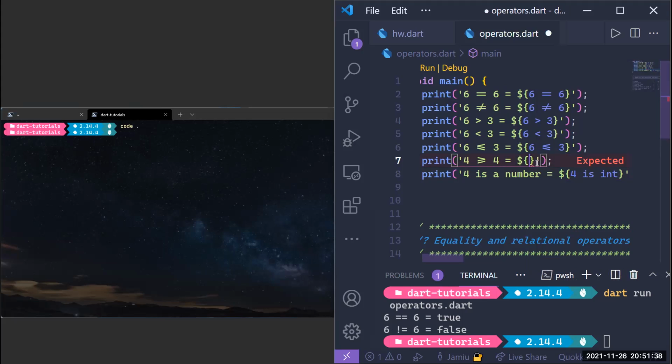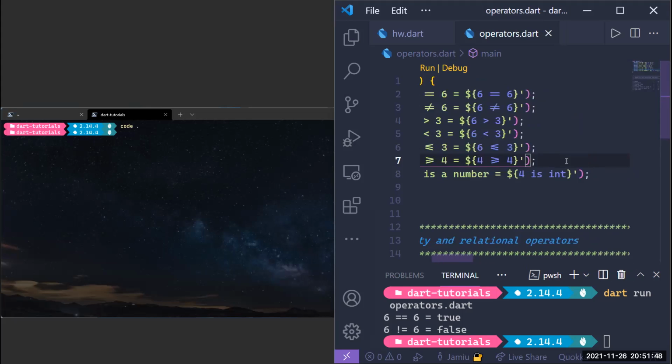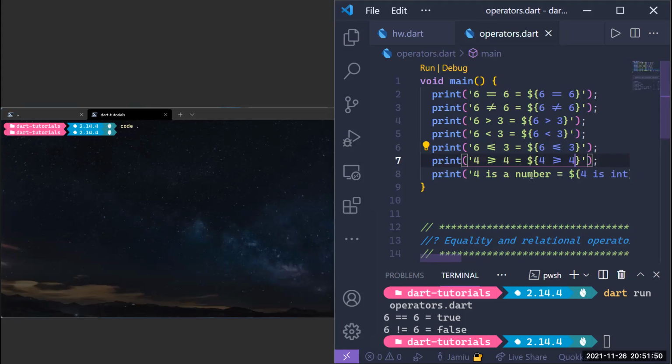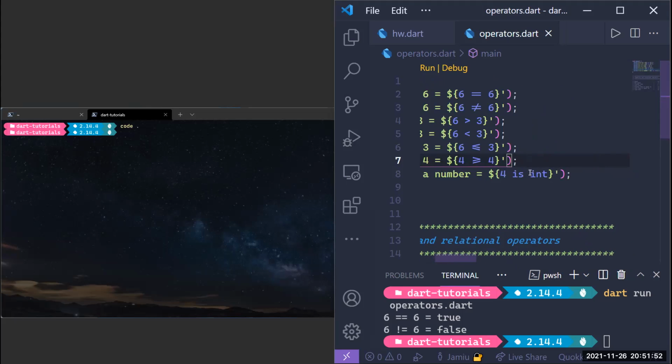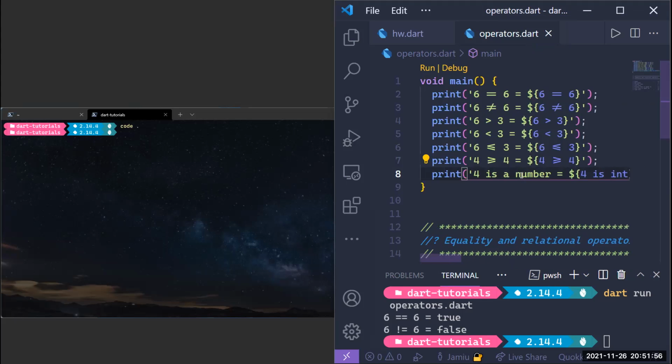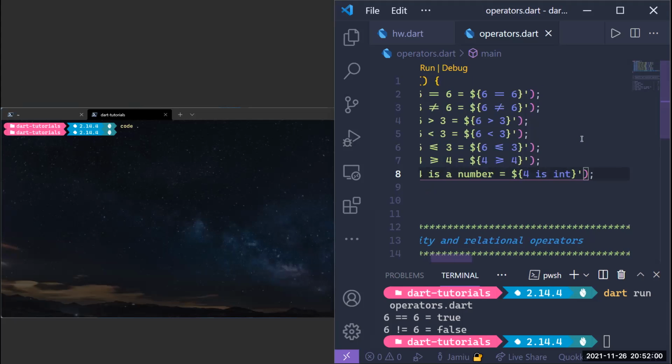Now we want to check if 4 is greater than or equal to 4. Here we said we want to check if 4 is a number. We're checking if 4 is of type int. That's what the is keyword is for. Now I want to check again if 4 is not a Boolean.